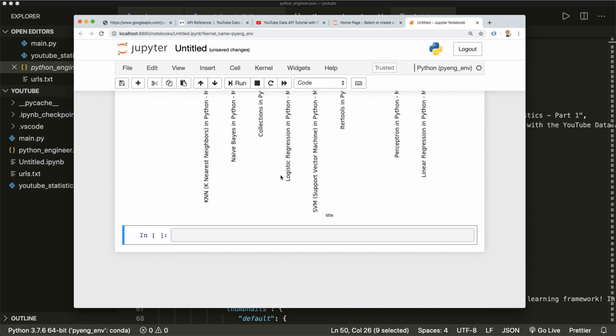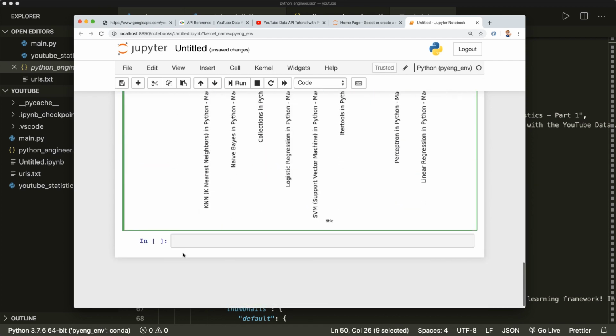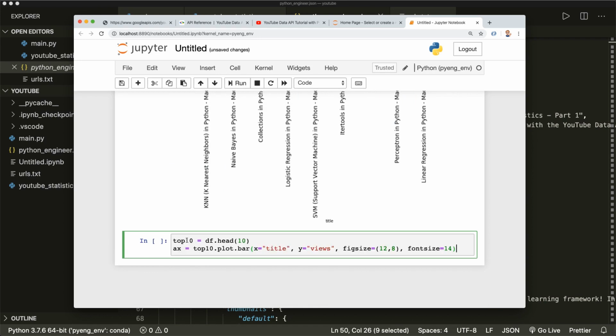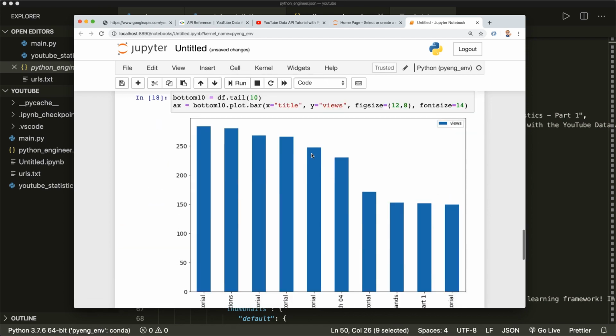And now let's do the same thing with the least viewed videos. So let me grab the cell here and simply copy and paste this. But now we don't want the top 10, we want to have the bottom 10, and we can get this by saying data frame dot tail, and then we say bottom 10 plot, so bottom 10. So now let's run this, and it's working again.